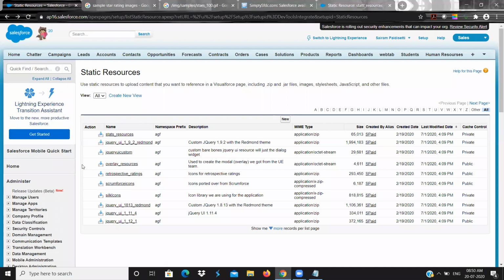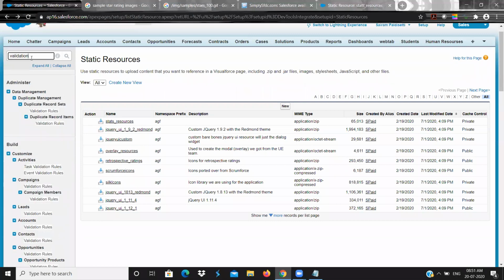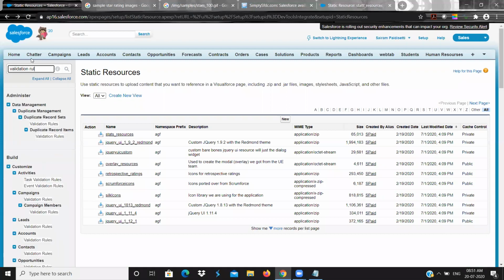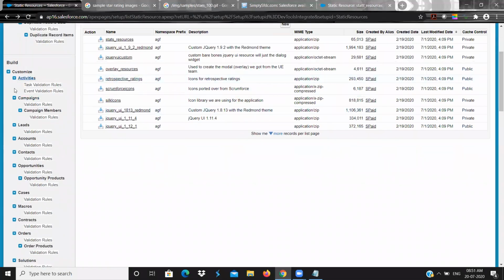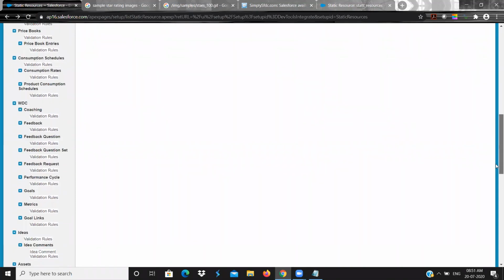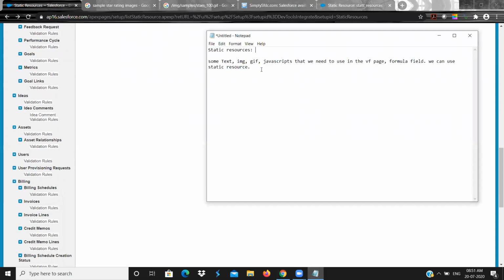Now today we will see about validation rules. There is a concept called validation rule. You can see the validation rule for all the objects. If you see here, you will be seeing validation rules for all the objects. This one we will see tomorrow.